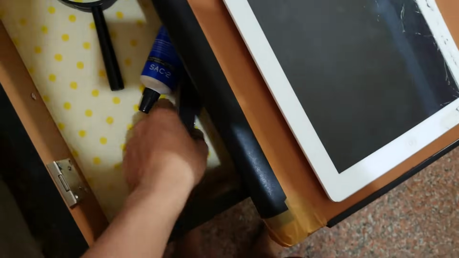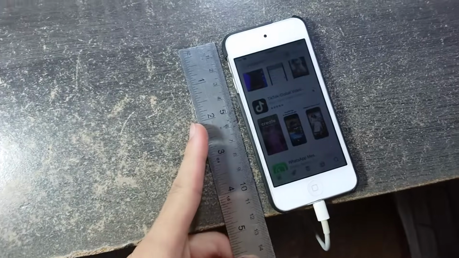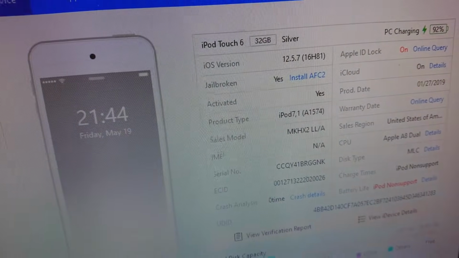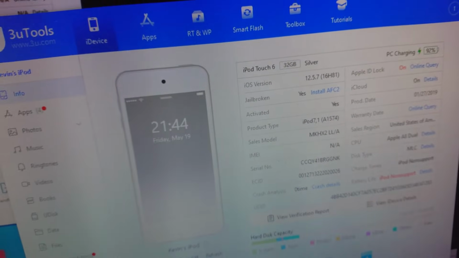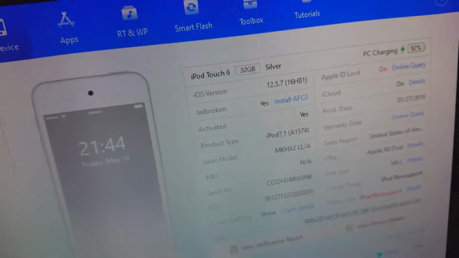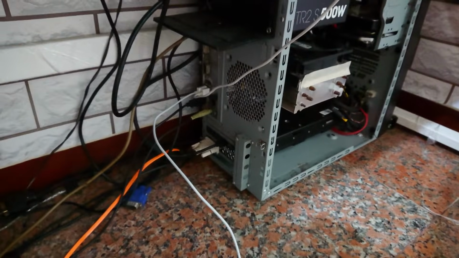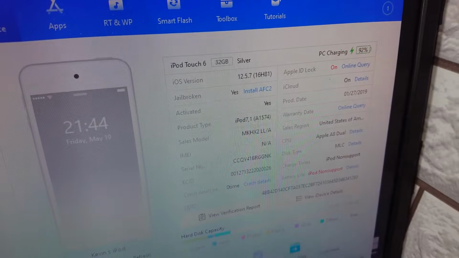First, you wanna take a ruler, so you can actually see it is an iPod Touch 6th Gen, not an iPhone. It's on 12.5.7. Then you should see this, it's jailbroken right there. So that is something you need to have, jailbreak. And it's connected right here, see? I'm not kidding you, it's actually what it is. I also have an iPad right there, so that's why you have two white cables, but this is what's on here right now. So let me tell you how I actually managed to do this.